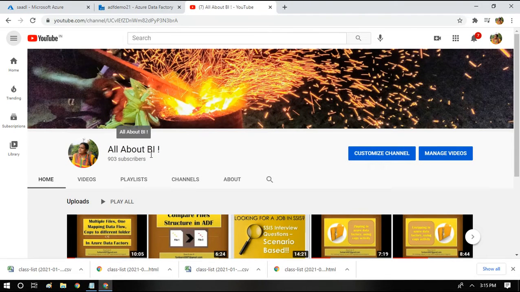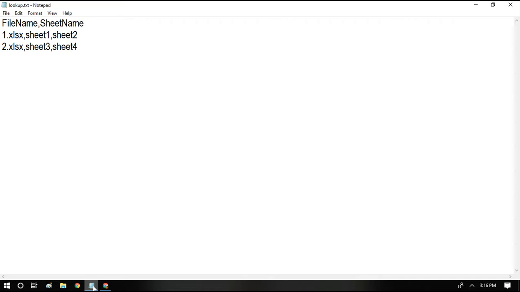In this session I am going to tell you something about the filter activity: how to use a filter activity to filter the content of a file. If you have a file like this, for example, file name followed by the sheet name present in the file. For example, 1.xlsx has sheet 1 and sheet 2, 2.xlsx has sheet 3 and sheet 4. Like this you might have any number of records, but at any point in time if you want to filter this particular file, how do we do it? That's what I'm going to show you.